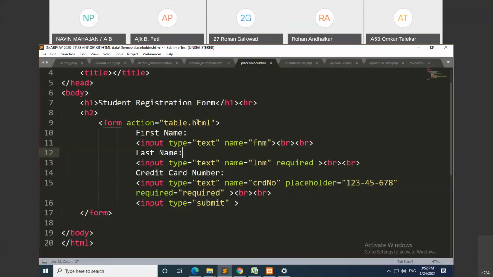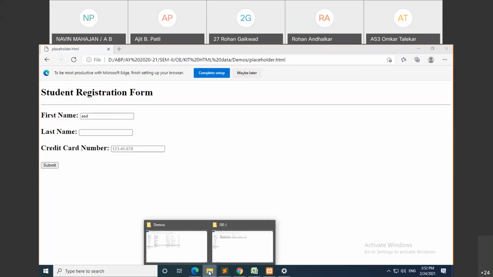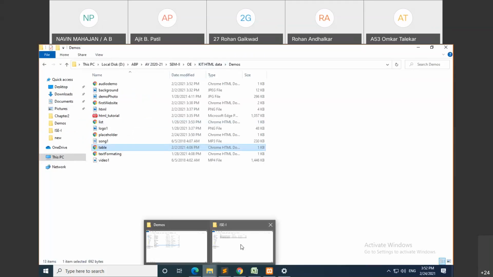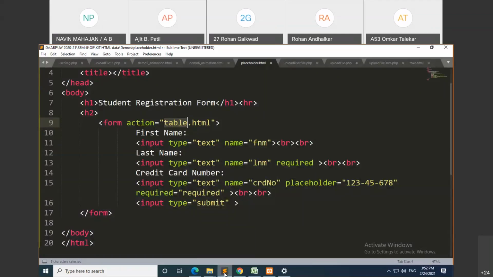We have given the action as table.html. This action is correct. Why is it not going to this one? Let me see what will happen there. I will apply the other one, OE html data demos. Yes.